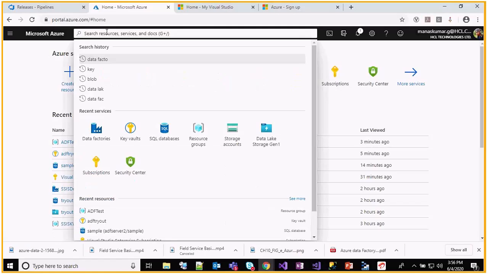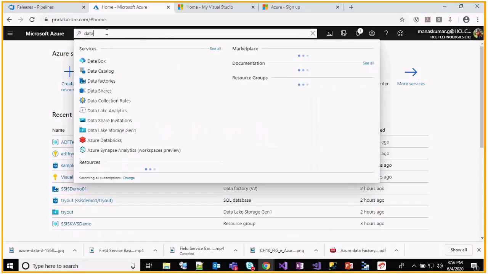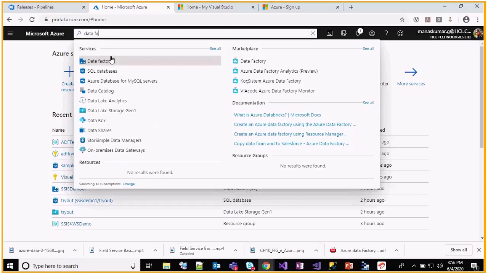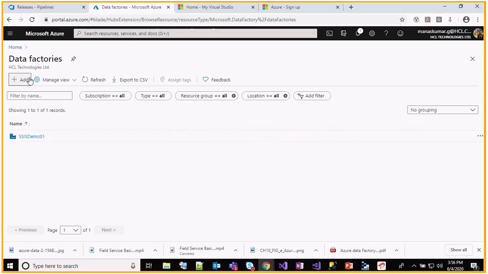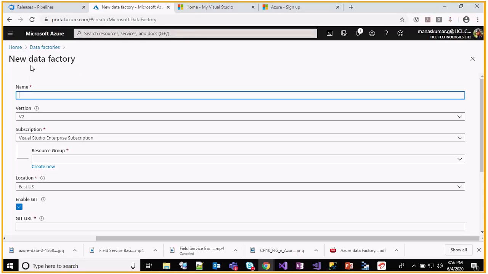So in the top resources, just select Data Factories. You can see something here, so just click on it. I have one for my demo, but I just want to select a different resource group. So just add a new one, and in the data factory, just give the name.